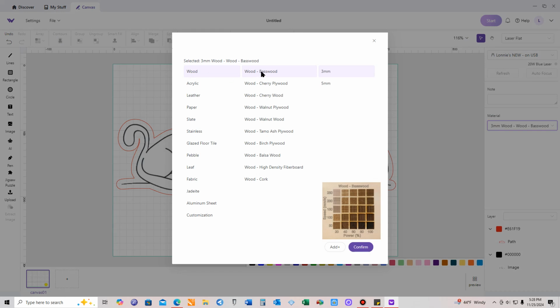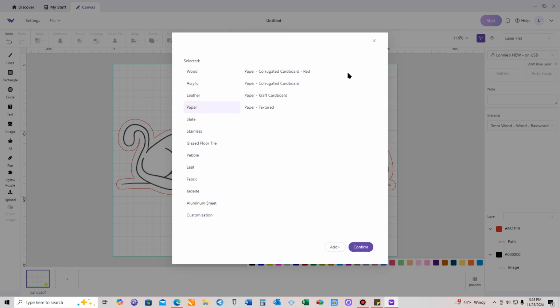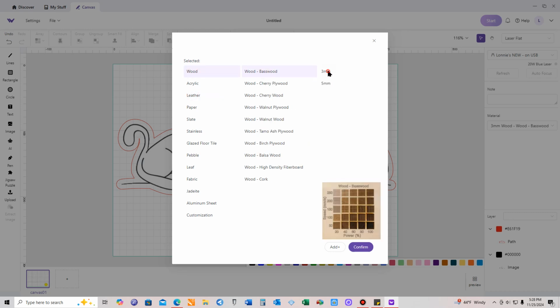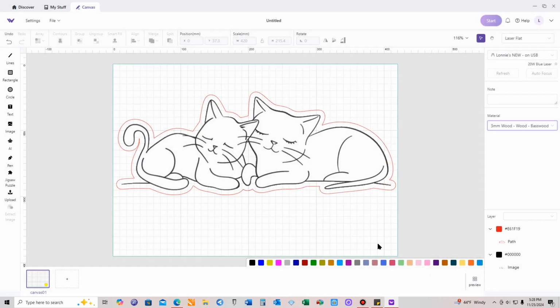Wood, basswood, 3mm, paper, corrugated cardboard, leather, whatever. So we're going to wood, it's a basswood, and it's 3mm thick, and I'm going to confirm that. And what that does is that loads all the presets for that particular material.